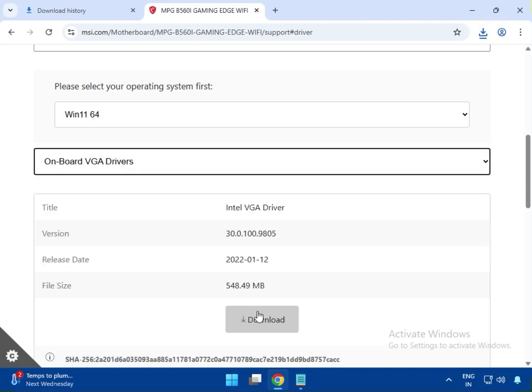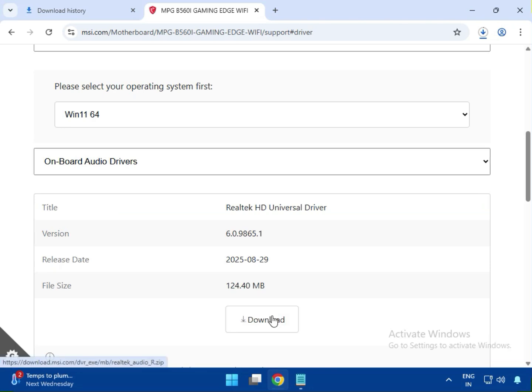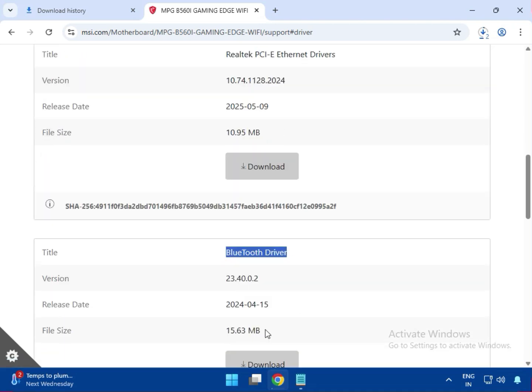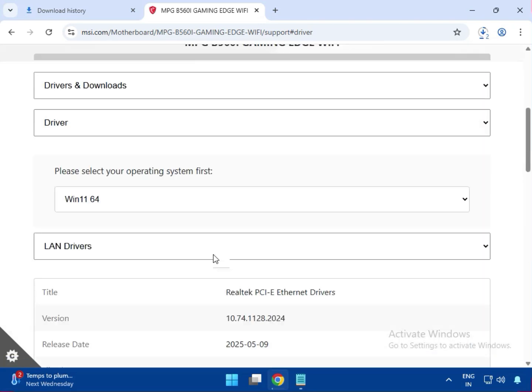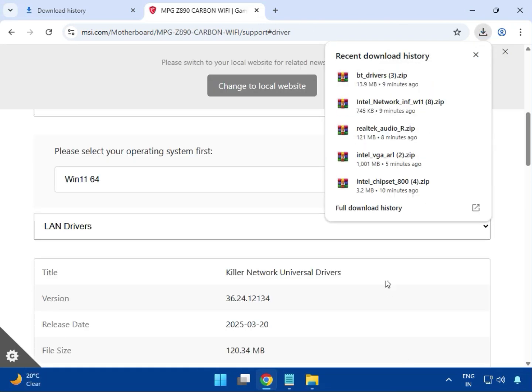Then VGA and download, and then the audio driver and download. Then the LAN driver, so the Ethernet driver, and click to download. Scroll down, Bluetooth driver and download. Scroll down. Okay, so all of it is completed. You can see it start downloading. So then, guys, this is completed.